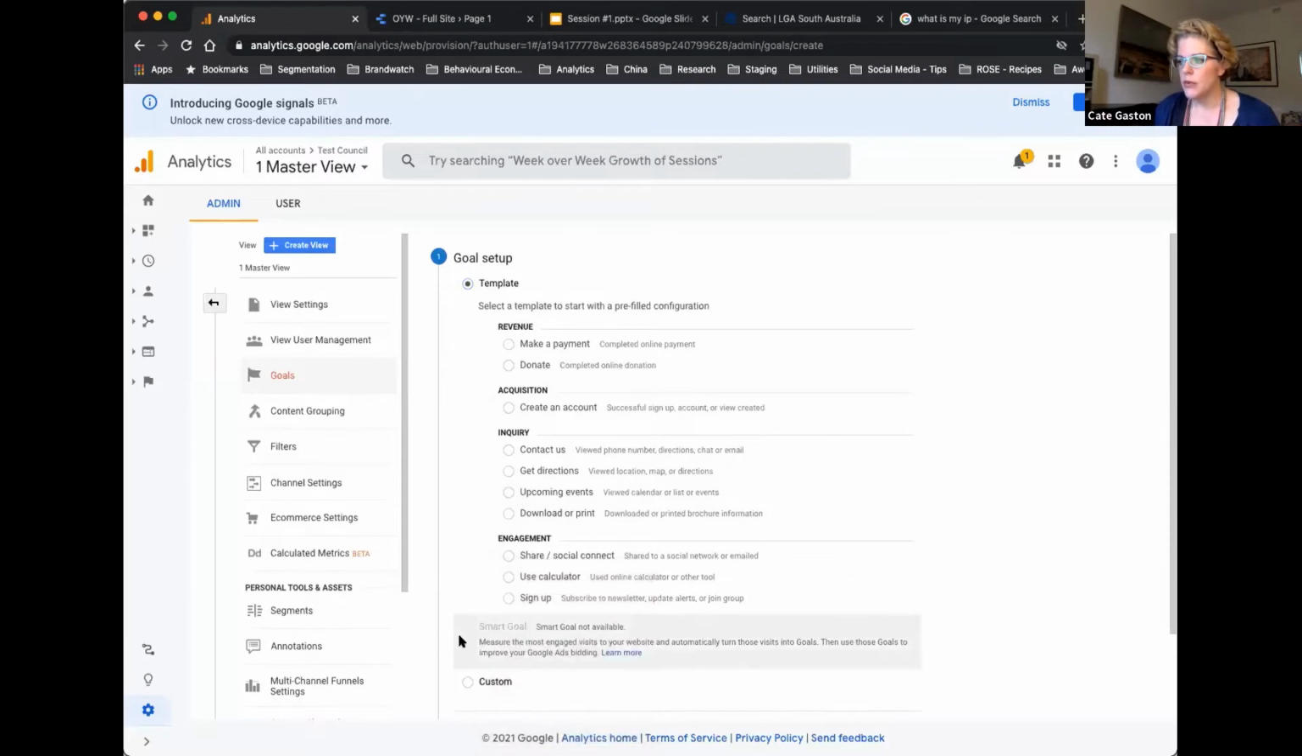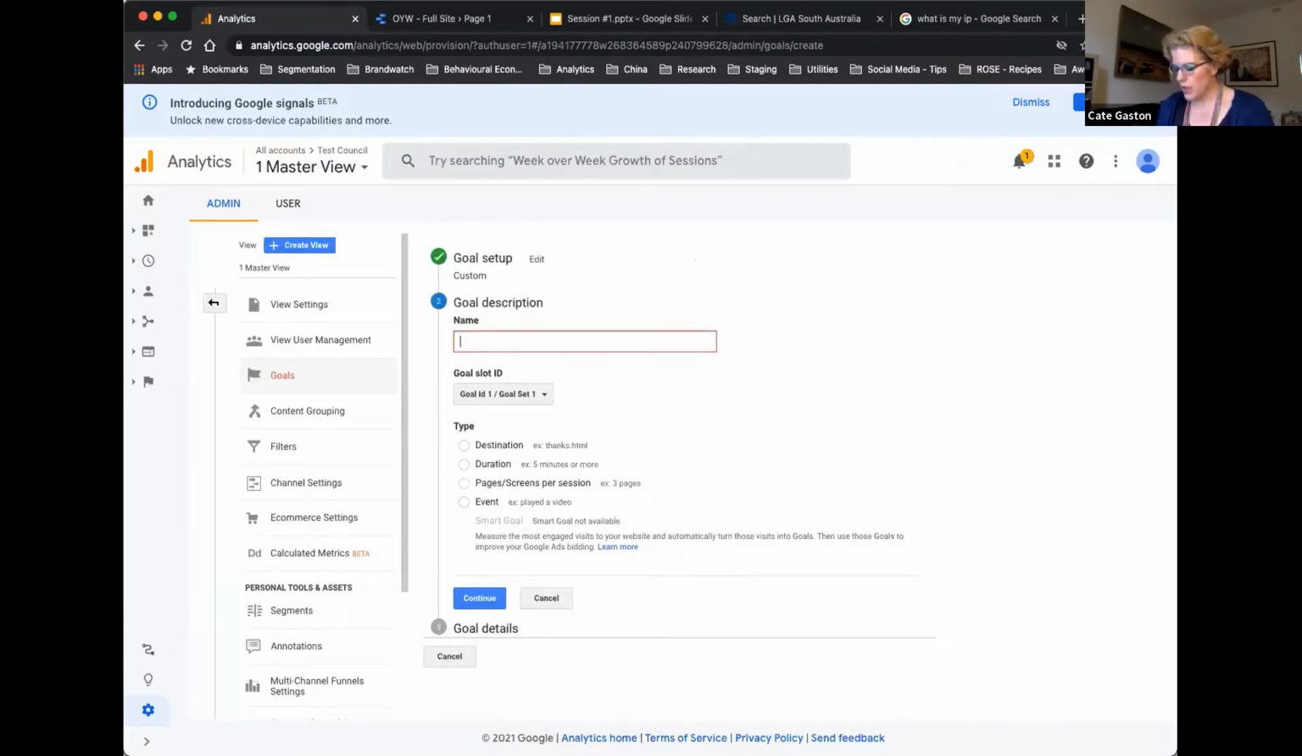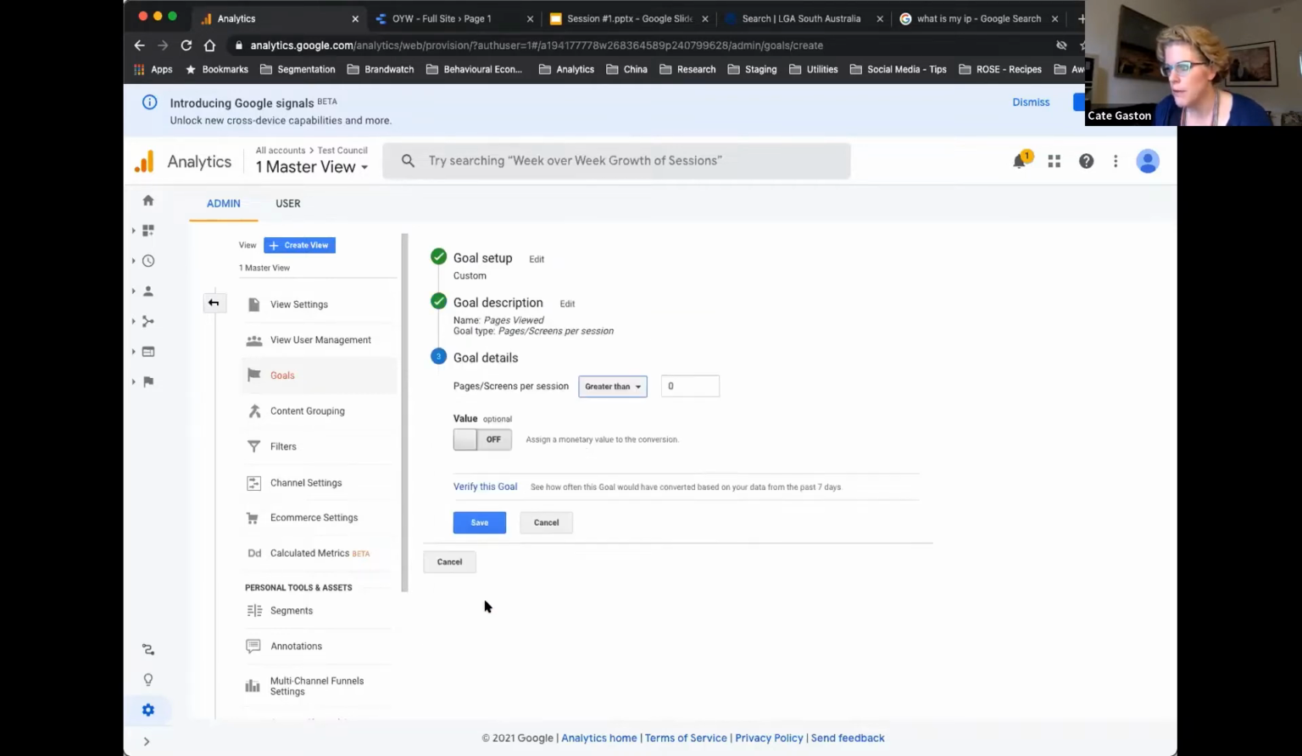In order to set up a goal such as the pages viewed, you need to go down to the custom button here, and you go continue, and I would go pages viewed. And then select pages or screens per session and press continue. And then, if you're just starting out and you're really wanting just to see how things are going, just start at 2. You can always change goals later on, if you're hopefully blowing that out of the park.